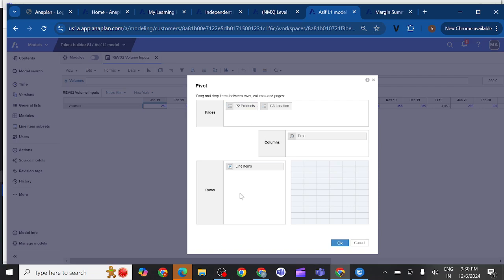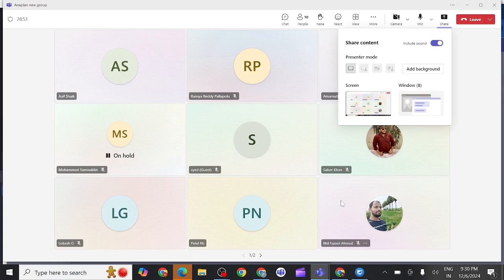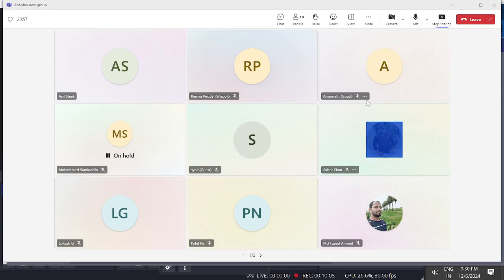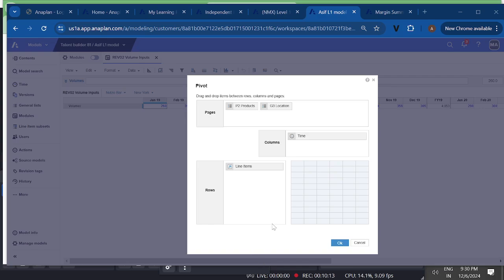Are you sharing screen? One minute, give me a minute. Now are you able to see my screen? No, it's blank. It is loading. Wait. Okay, now we can see.